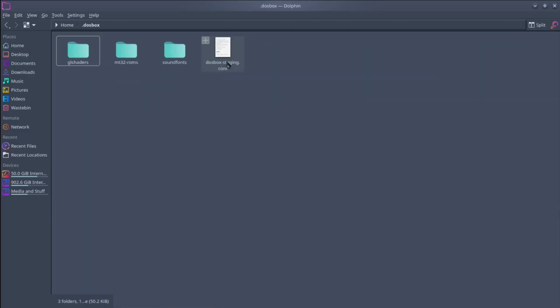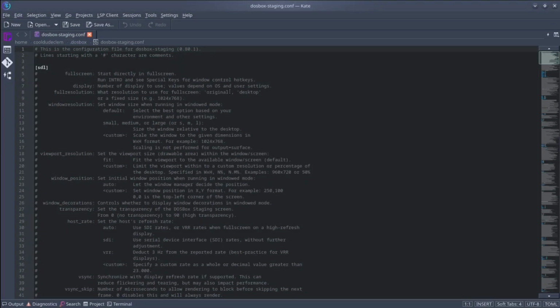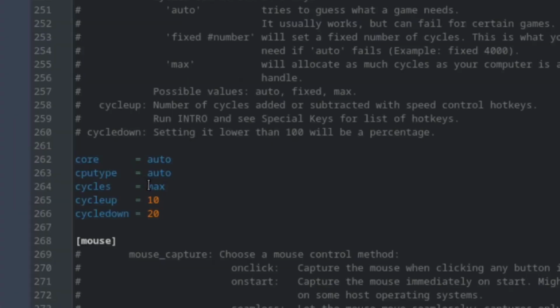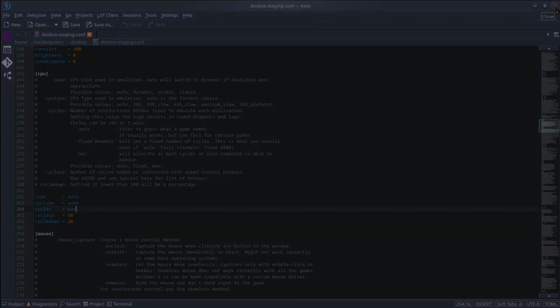You're going to want to edit this file here called DOSBox staging. And I know all this text looks a little intimidating, but about maybe a third of the way down, if it's any help, on mine it's on line 264, where it says cycles, we need to change that from auto to max, which I've already done. And then that will run the DOS games at the maximum speed it can, and it's going to work well.